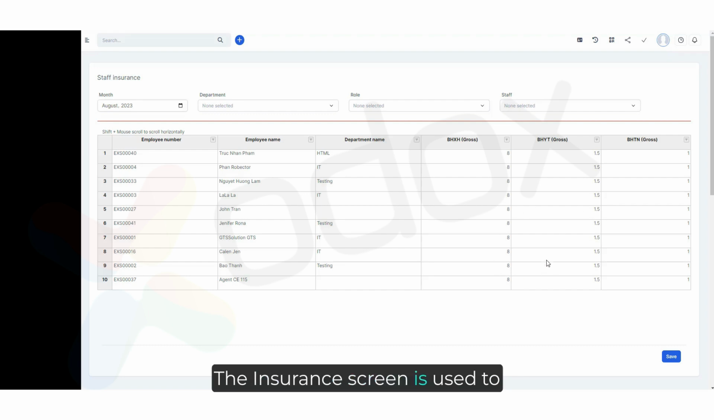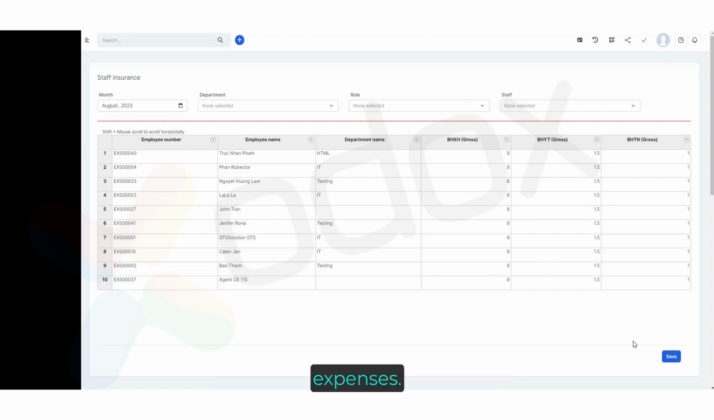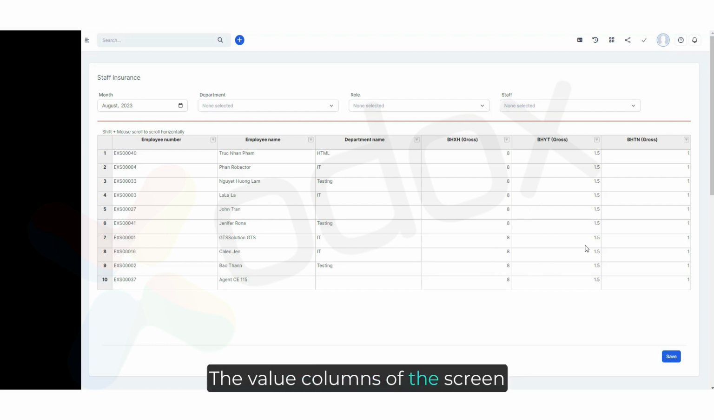The insurance screen is used to manage employees' insurance expenses. The value columns of the screen are synchronized with the insurance list screen in Settings. Select Save to save the synchronized value.